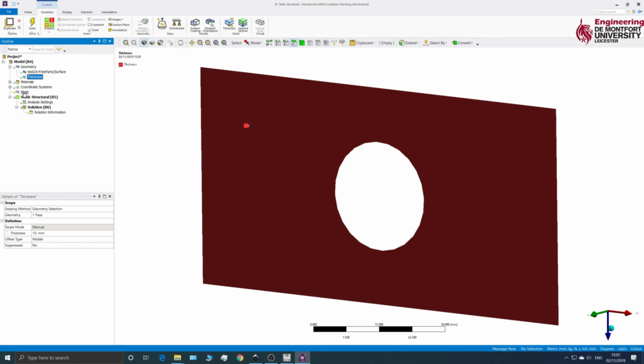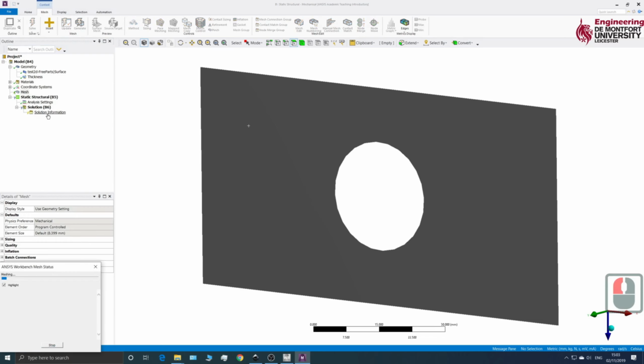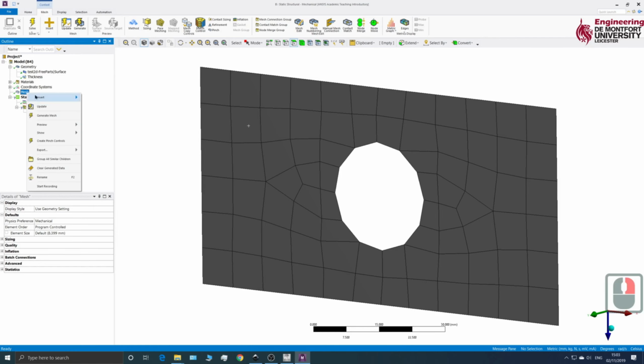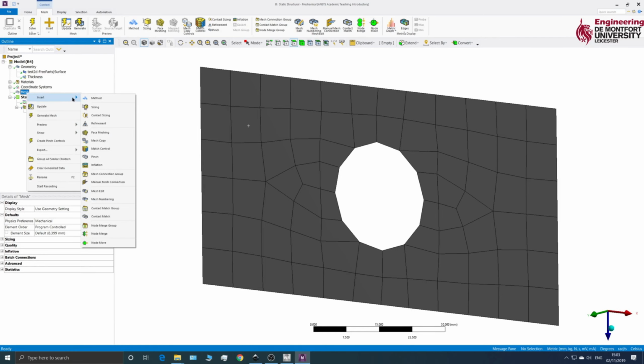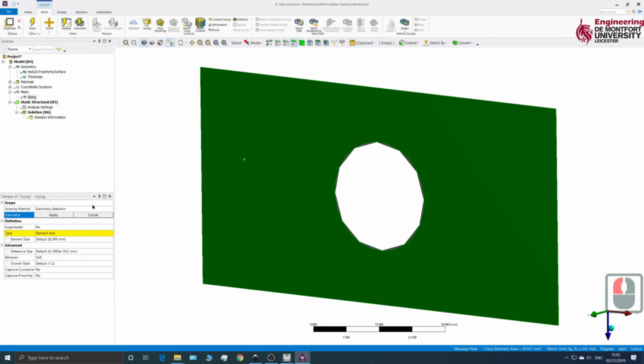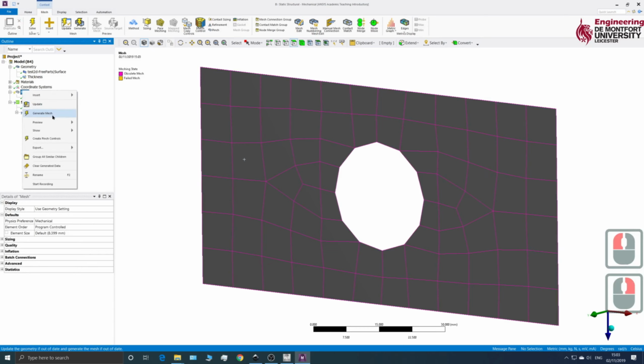What we need to do now is mesh it. So we click on mesh, we'll go generate mesh. Okay, that mesh is not very good at all, it's too coarse. So we're going to manually take control of some of this. I'm going to go insert and we're going to go sizing. We're going to select this geometry, click apply, and let's change the default element size to, let's say, 4. Let's generate this mesh.